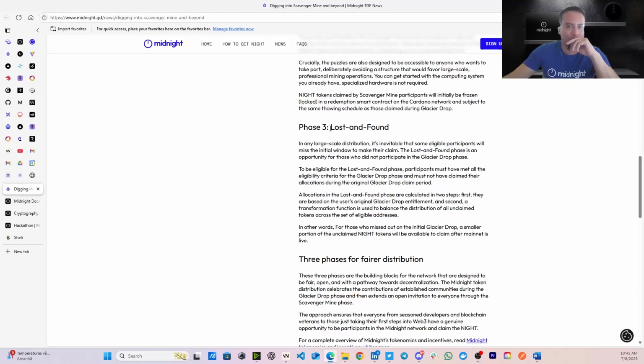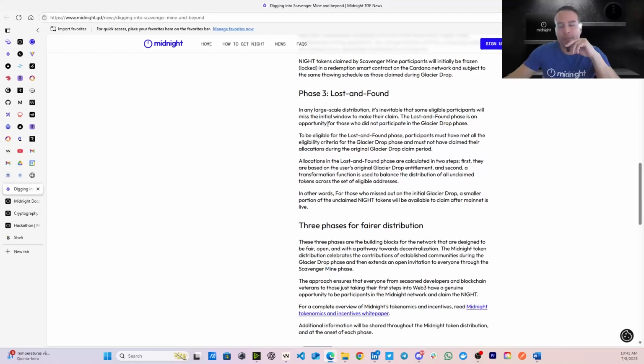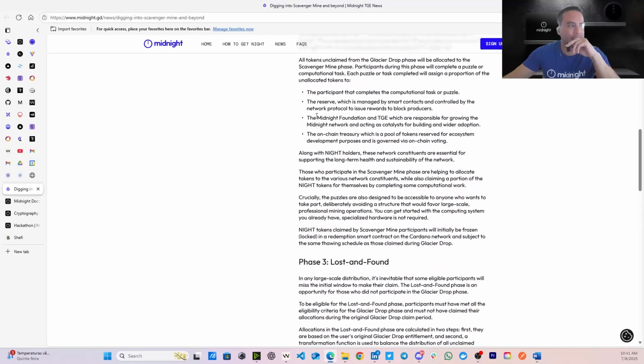This phase is for those that qualified during the Glacier Drop but for some reason didn't claim the rewards. So whatever is lost, right? That's why it's named Lost and Found. Whatever remains from these two phases, these people are going to be able to actually claim those lost and found. Of course, it's not going to be 100% of the allocations during the Glacier Drop, but they're going to get a percentage of whatever remains.